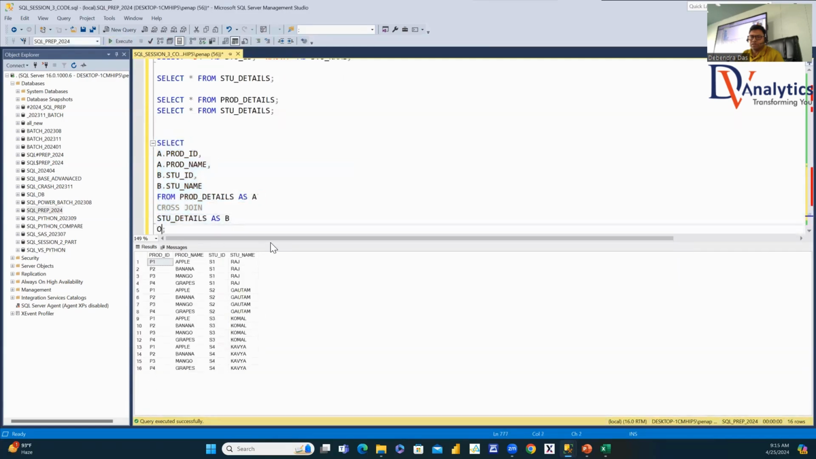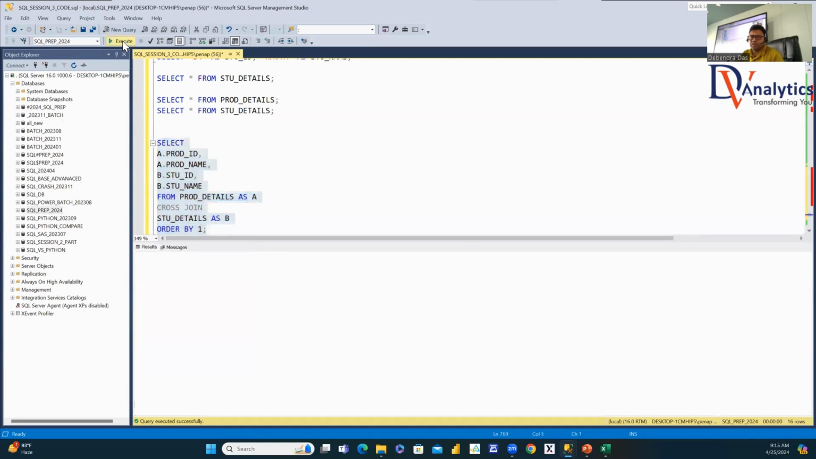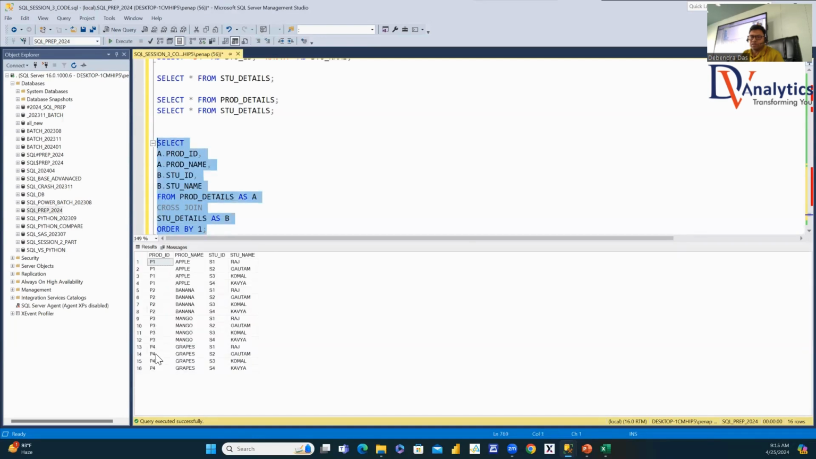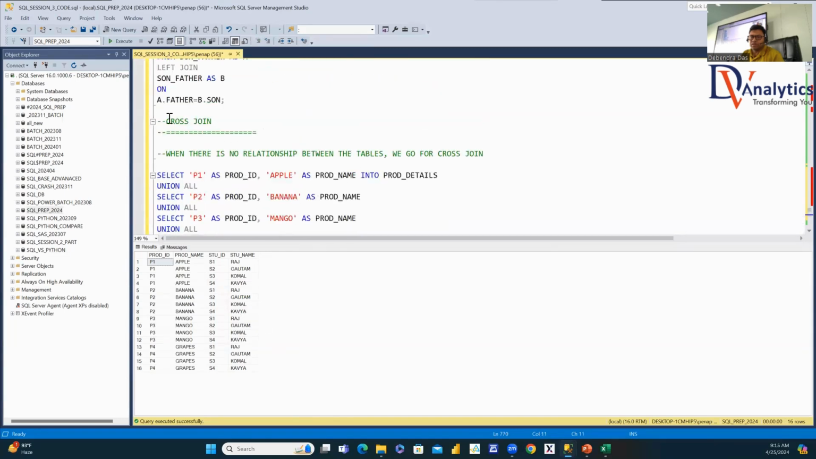If you say order by the first column, it is going to give you P1, P2, P3, P4, and this is how these values are coming. Making sense to all of you, everyone? Yes, sir. This is an example of what? Use of cross join.